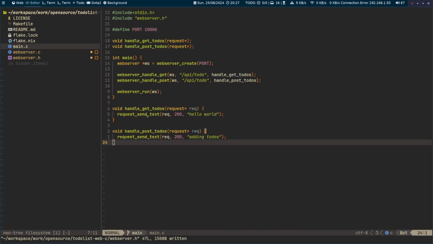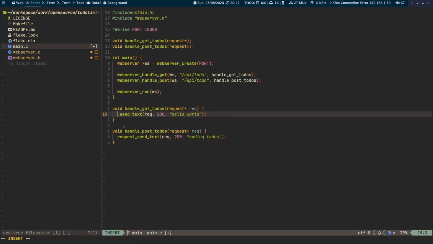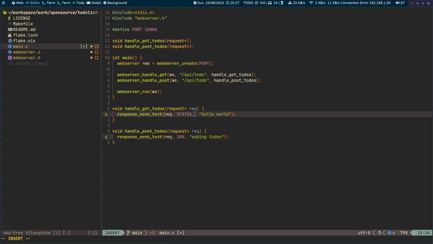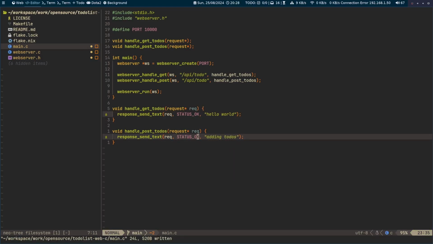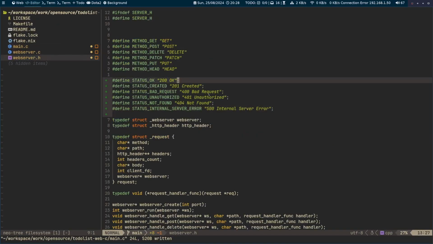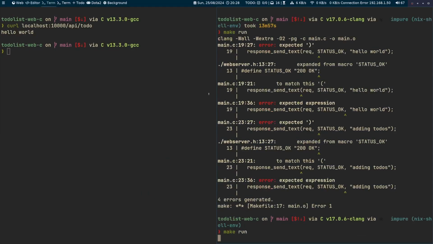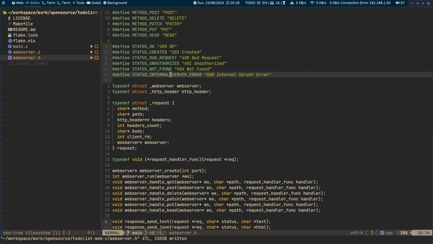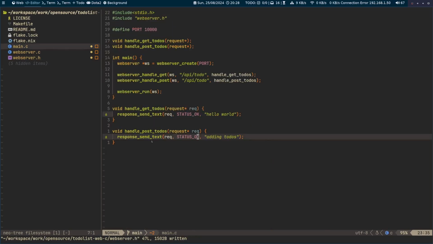So let's modify our program. This will be response send text, same here, and request status. Okay. All right, let's see if it works. Of course not. We don't need semicolons in the macros. Response send text should take a request. Send text. Okay.